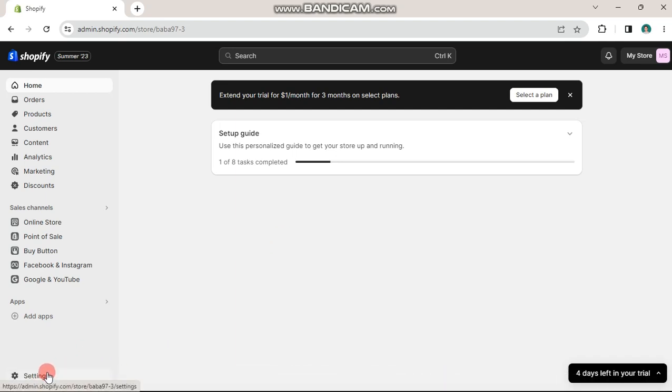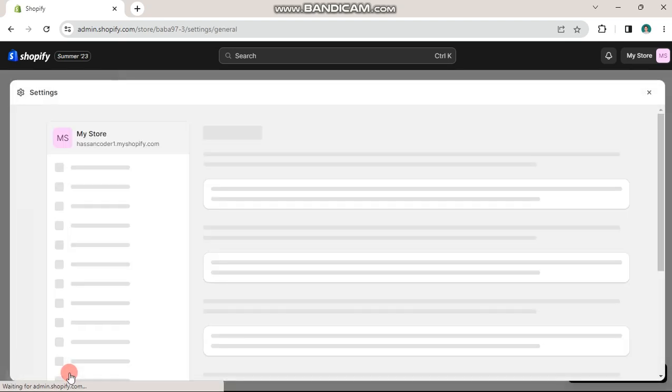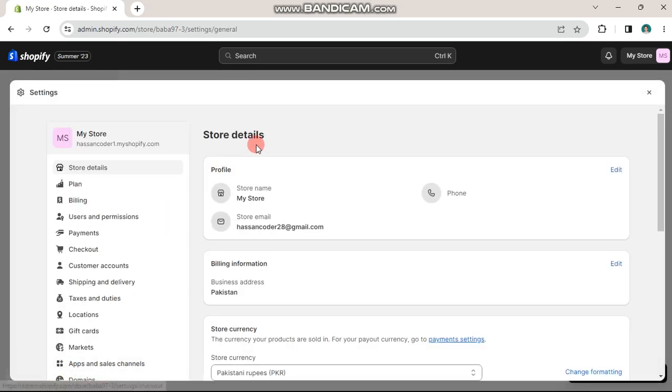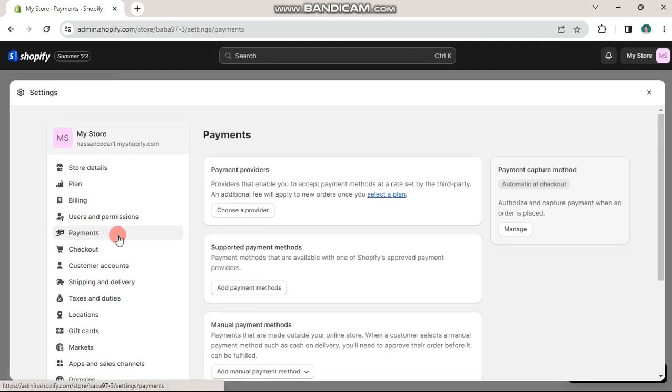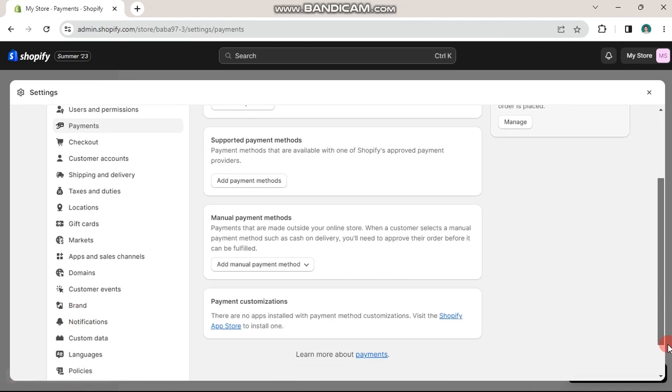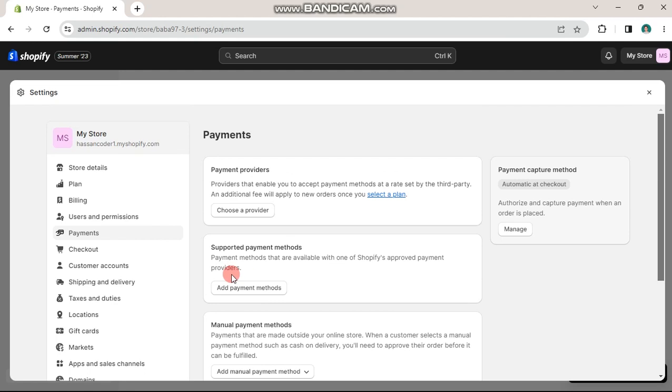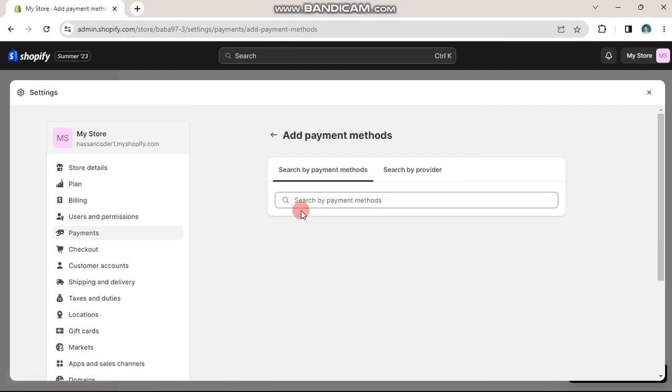Now, at the bottom left of the screen, click on Settings. A pop-up window will appear. Next, click on Payments in the left sidebar. Here, you'll find numerous options like payment providers, supported payment methods, and manual payment methods. To enable payment methods for your customers, click on Add Payment Methods in the Supported Payment Methods box.